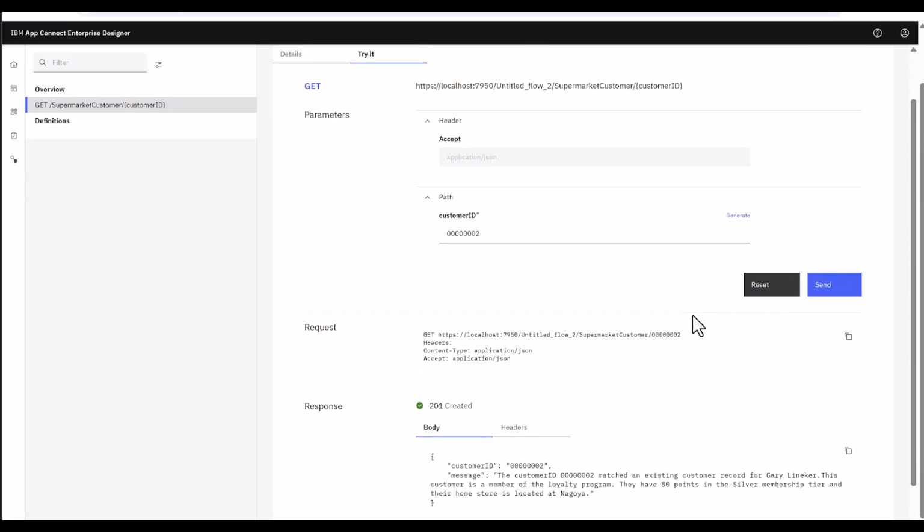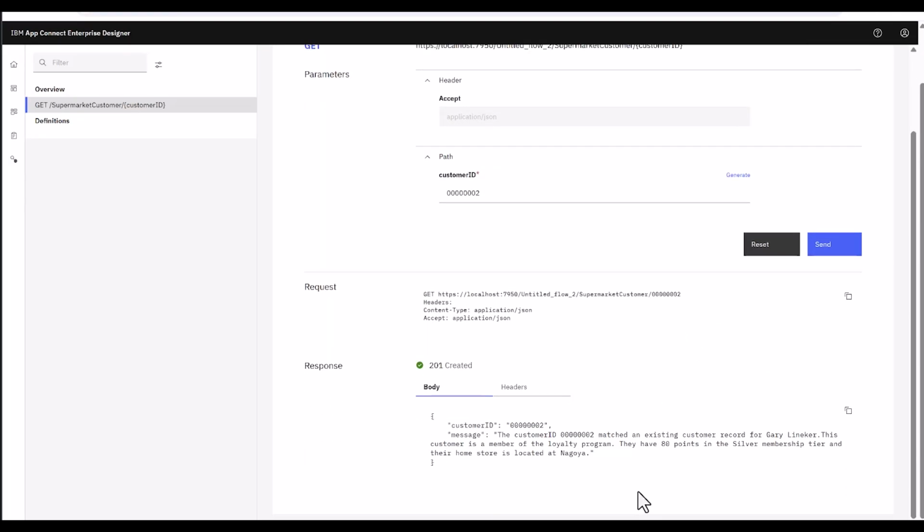Trying out a second ID, number 2, we get very similar information back. Again, we see that Gary Lineker is also a member of the loyalty program. He has a different number of points inside the silver membership tier.